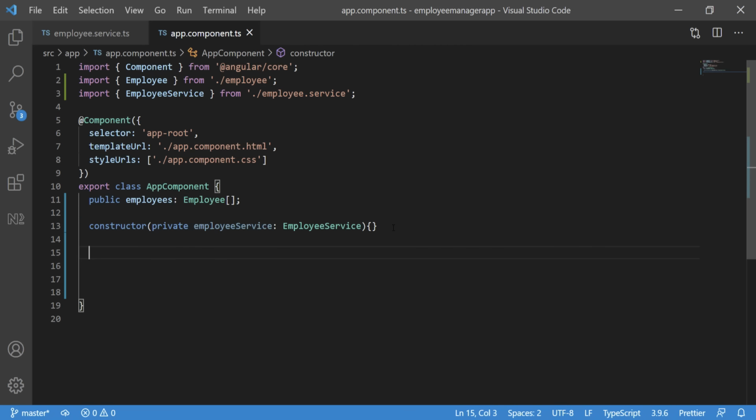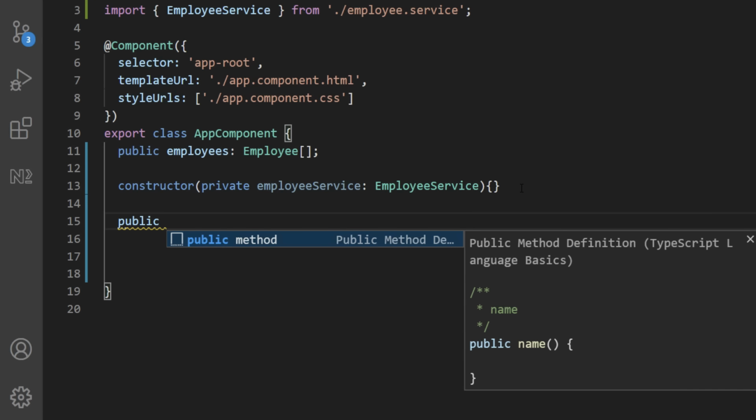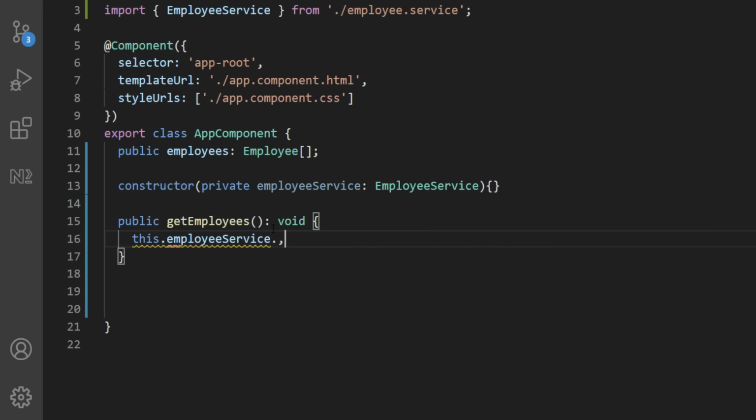So what we can do, we can create another function. So I'm going to do public, I'm going to call it get employees. And it's not going to accept any parameters, and it's going to return void. And what I want to do inside of this function is to call our service. So I can do this.employeeService.getEmployees.